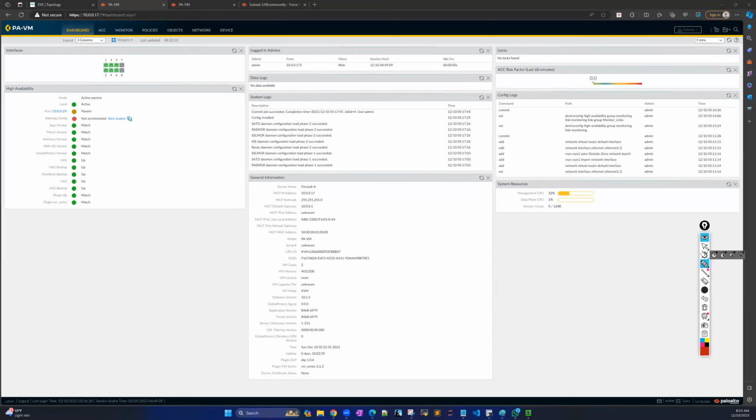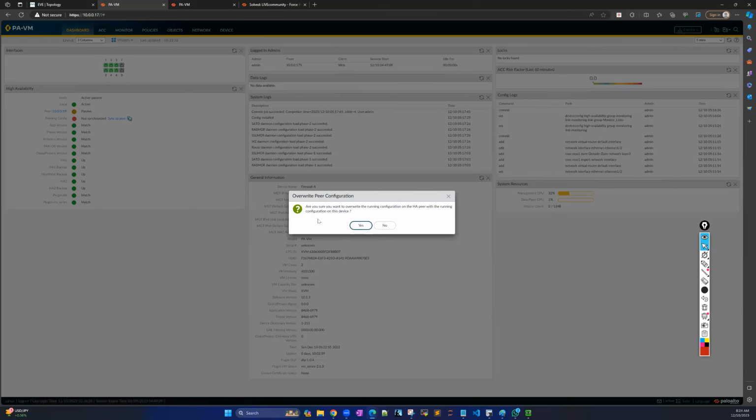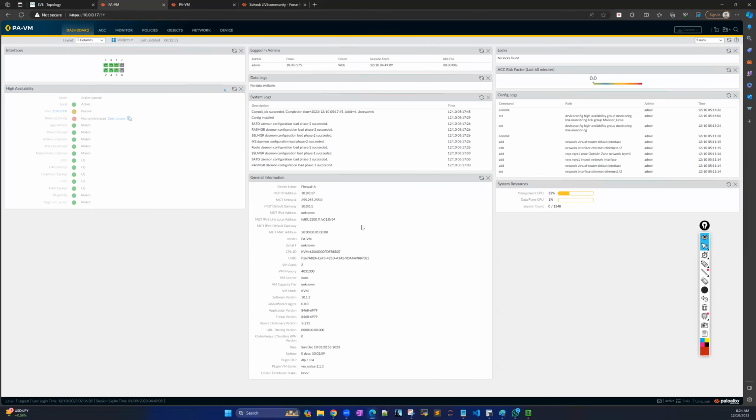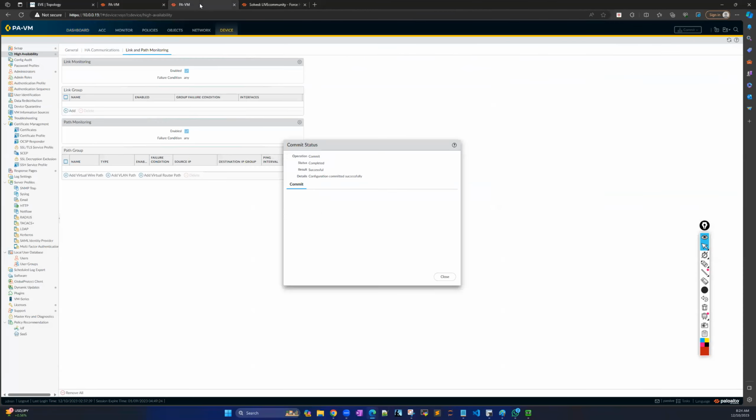So what is the next thing we need to do? We can still click on this refresh button, and then we need to click on this sync from the active. Click on the sync. This prompt asks us, are you sure you want to override the configuration of 120? Say yes. So we enable sync. So let's go to the second firewall.